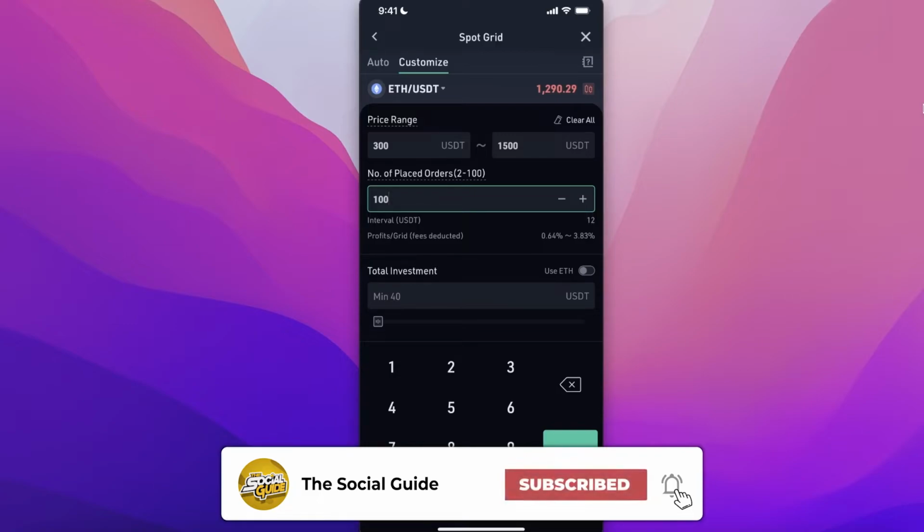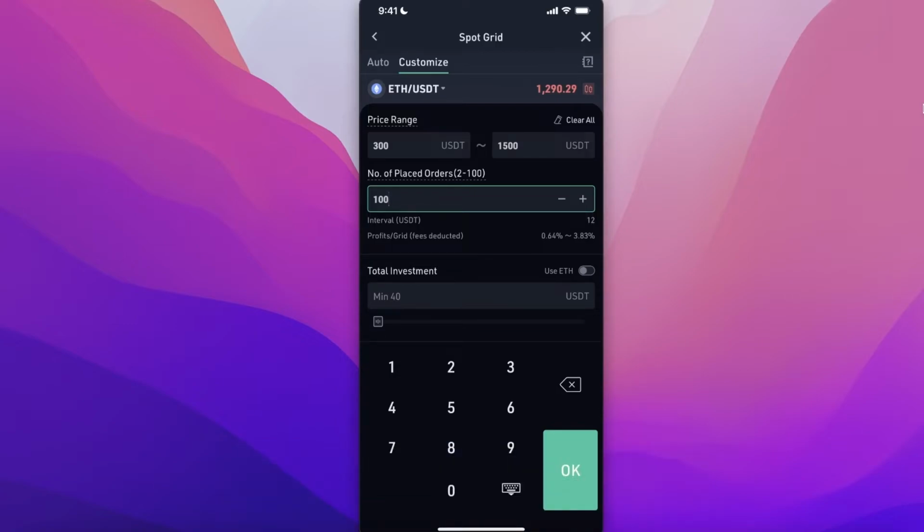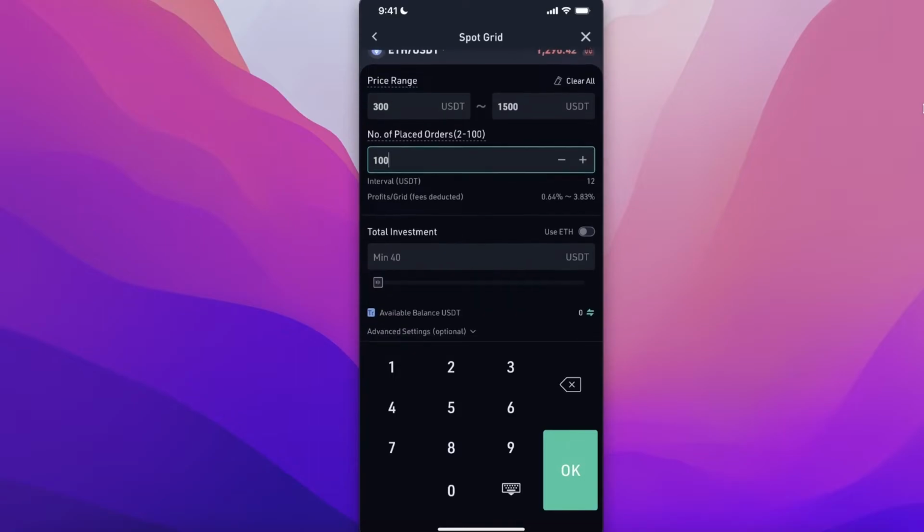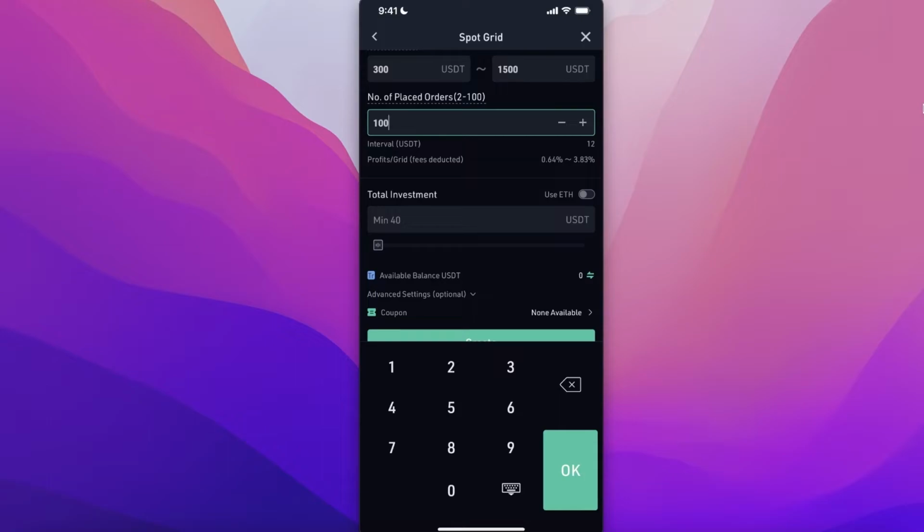So the lower the amount of grids there are, the lower the chances. If there's a large difference between the grids that you are placing, that means that your price average might not be able to decrease with a stable decrease. So I would recommend that you place more grids just to be safe and to keep the average buying price low.